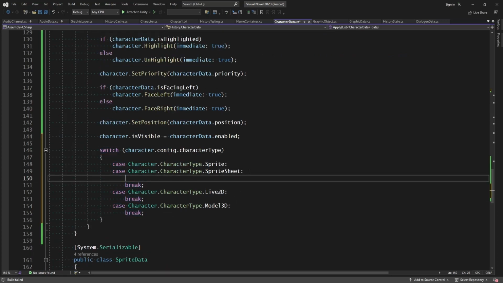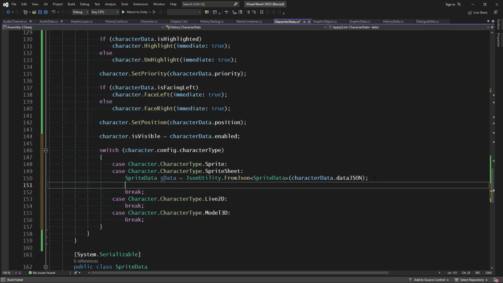Let's start with sprite sheet. So with the sprite sheet, let's get our sprite data back. So sprite data, s data equals, we've already got the JSON string, so let's just convert it back to the original data type. JSON utility dot from JSON. And what we're going to convert it back to is the sprite data, and what we're converting, of course, is character data dot JSON. So this will get us our data in the original format, and now we need to get our character in the correct type. So character sprite sc equals character as character sprite.